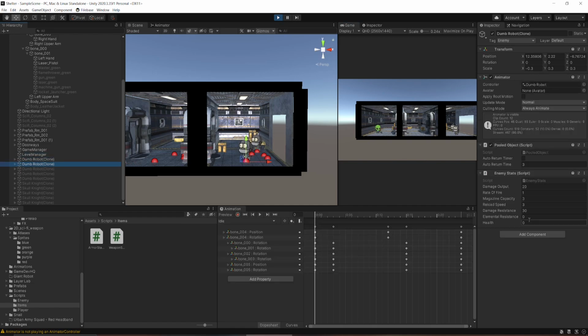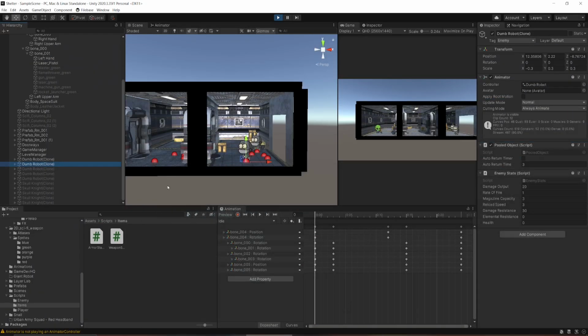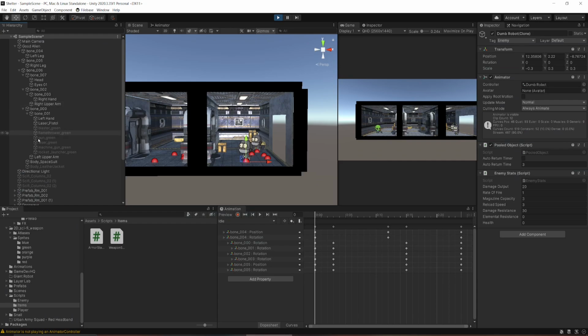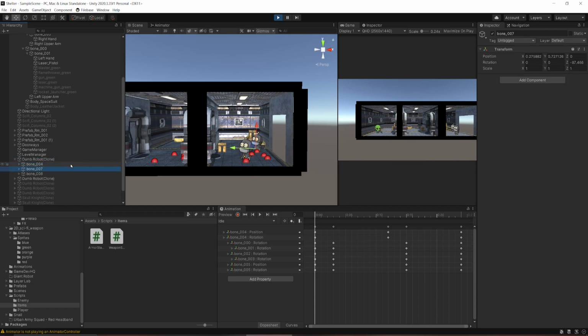Now, why did that work? Because with game object, find game object with tag enemy, you would think it would just try to find any enemy, like the first enemy it could find. Boom, there's the first one I could find. It's got the enemy tag. I should target that. But it doesn't work that way.